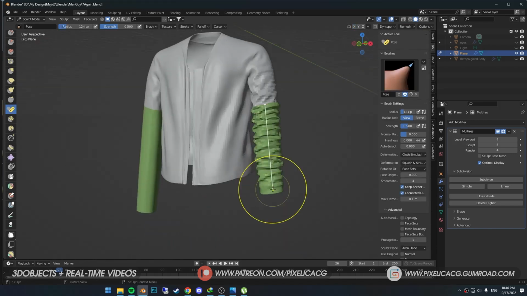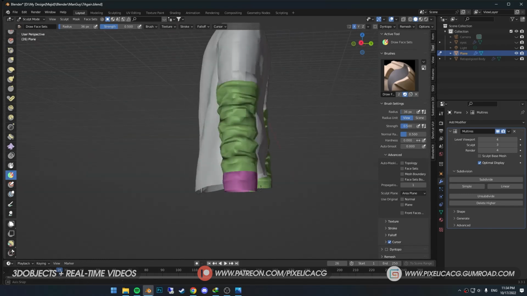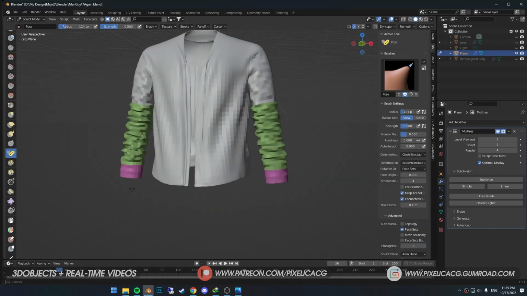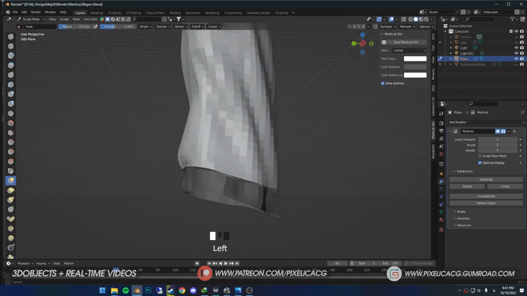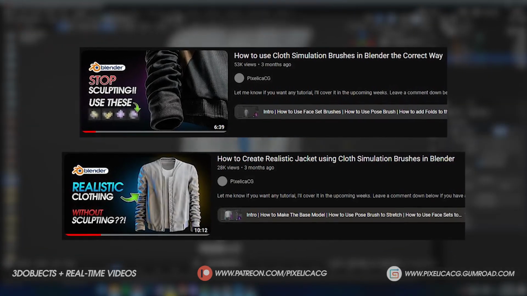This way we can squeeze this part without affecting the upper part. Then select the part close to the bottom and add another face set, but this time I extend it to the outside. We've talked a lot more about the cloth brushes and how to actually use it in these two videos. Check it out if you're interested.